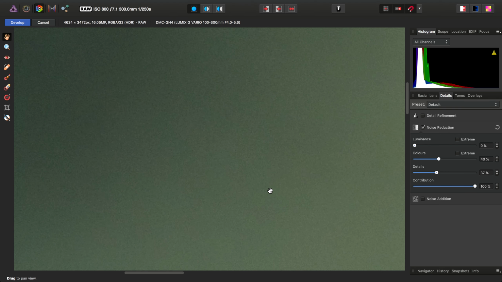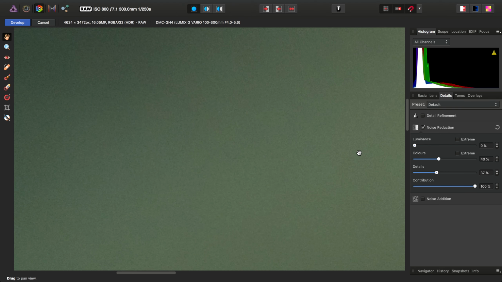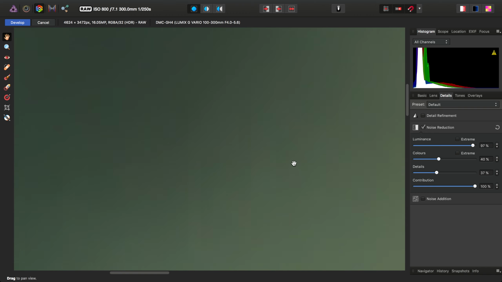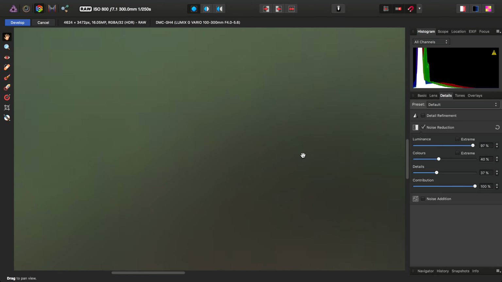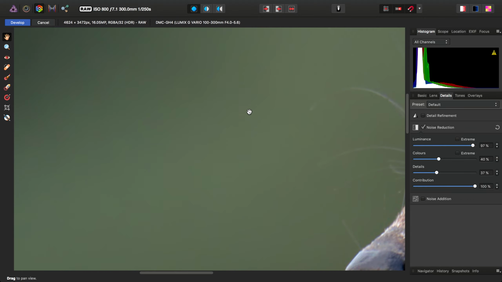Now, if we wanted to go further and actually smooth all this noise out, we can start dragging the luminance slider up gradually until we're flattening out all of that detail. Now, the issue with removing noise entirely is that it shows the lack of precision behind that noise. So you can see we've got some banding here that looks a bit ugly.